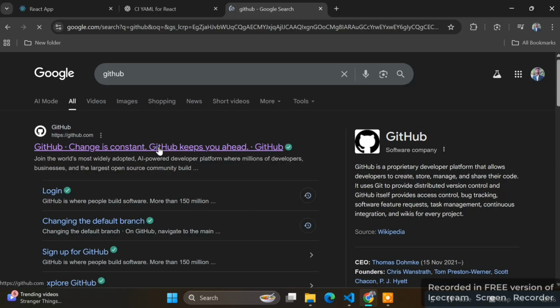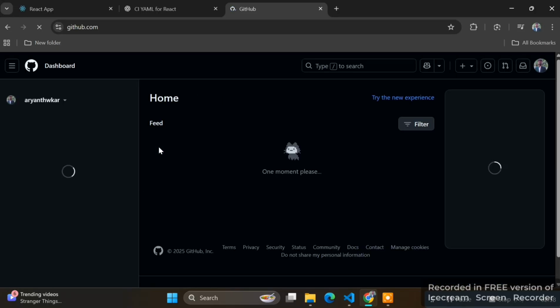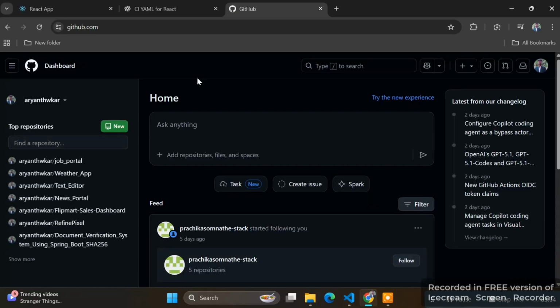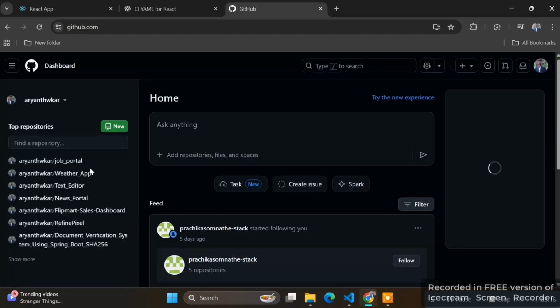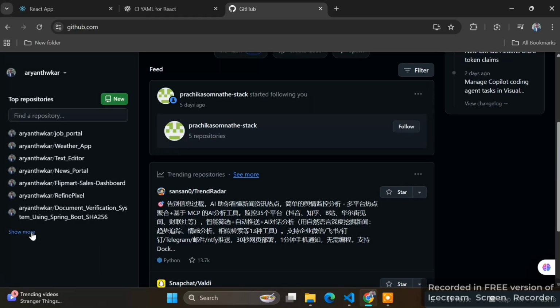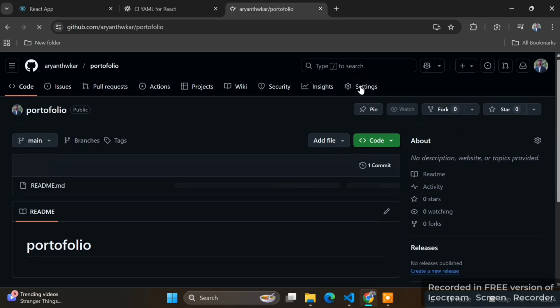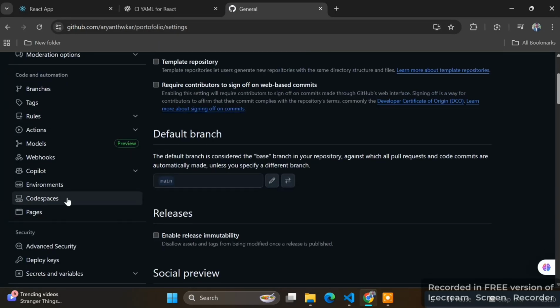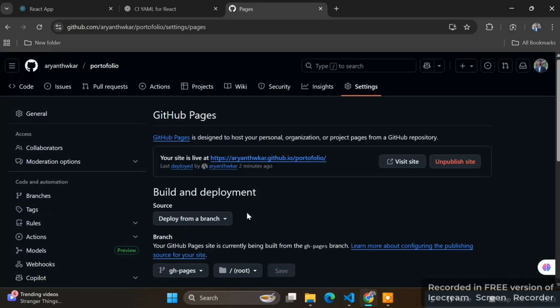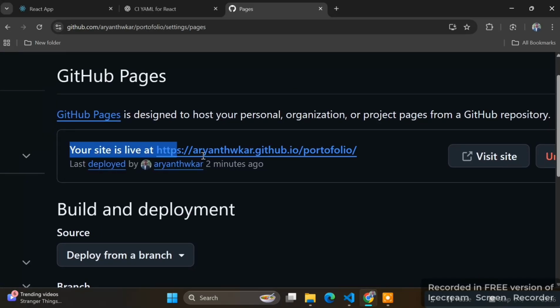Again I log in, go to the portfolio repository, settings, pages. Okay, now here we see our website is live.